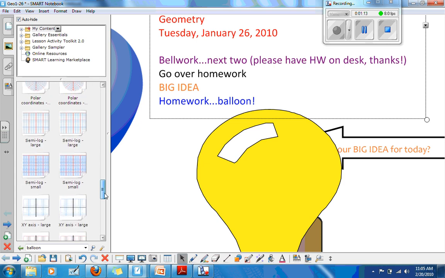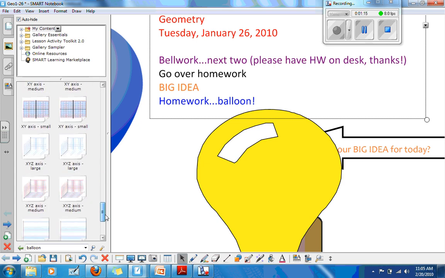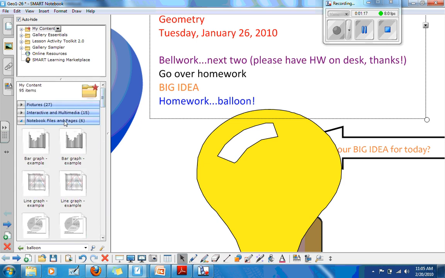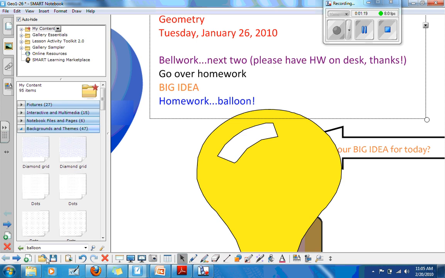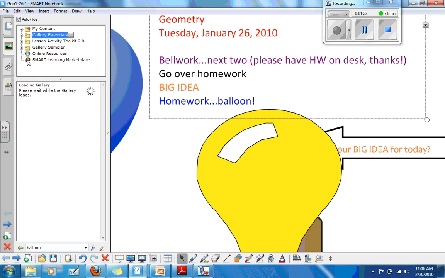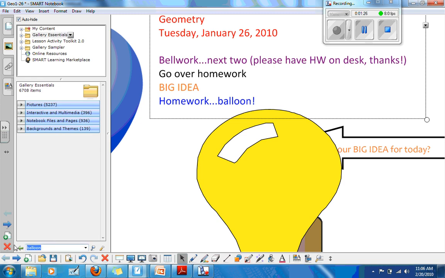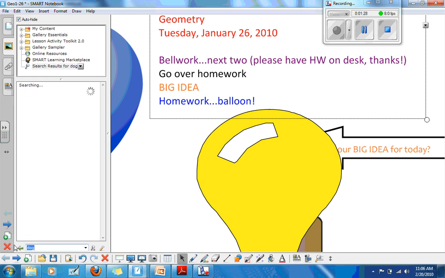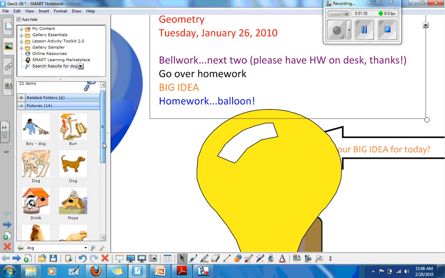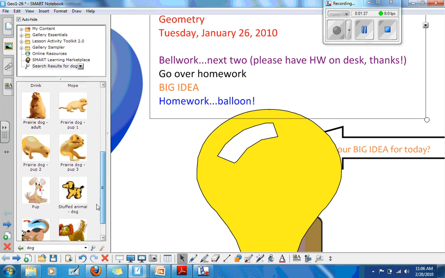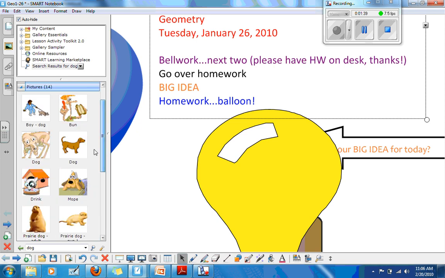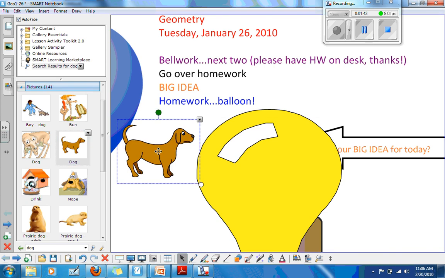So it's just really helpful to have my content and to have all these items in my gallery so that you're not constantly searching for them. If there was an item that you needed and you weren't sure where it was in gallery, you can go down into the search and type in whatever it is that you're looking for, and then looking into related folders or the pictures, here are all the different things with dog. So it's just really, really helpful. And if you need to put this picture into your notes, you just grab the picture and drag it into your notes, and there it is.